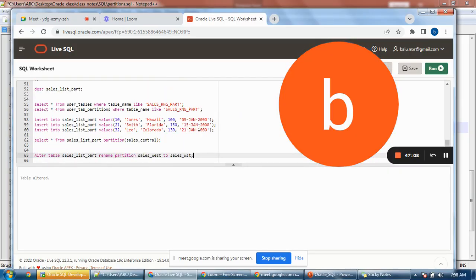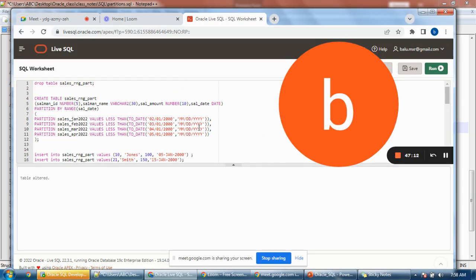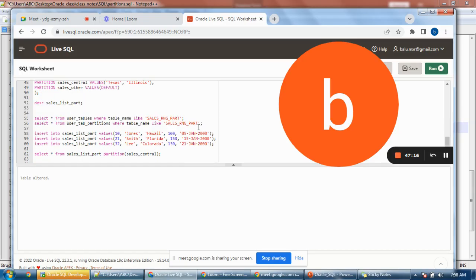Now you can go and check the data dictionary, it will be changed. Where can I read that? User partitions, yeah. In the right list, LST, right?